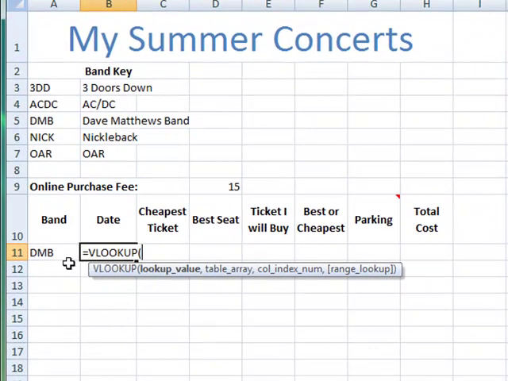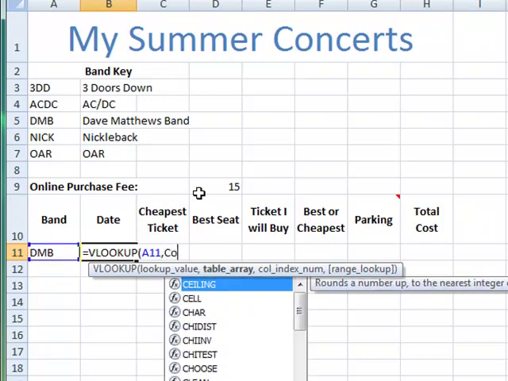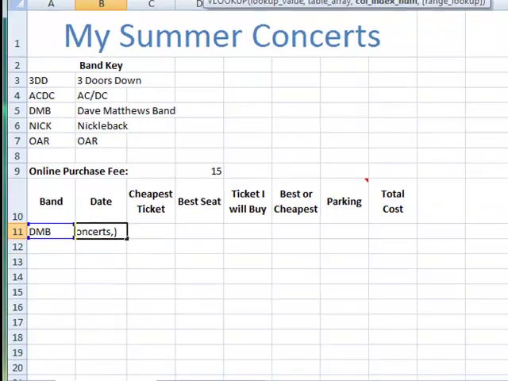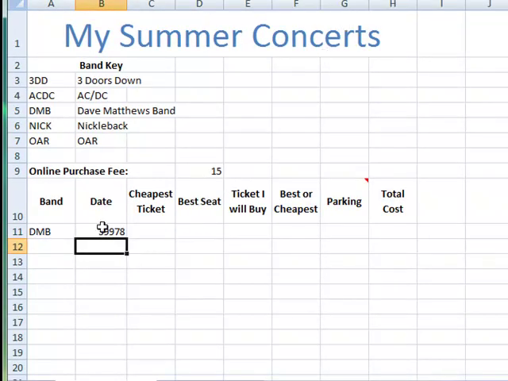Since we are looking for the date for Dave Matthews Band, or DMB, we are going to click that and A11 will appear as our lookup value. After A11 appears, type a comma and then Concerts, since that is the table where all of our information containing all of our bands is. Then type another comma. After the second comma comes a 3. This is our column reference. As you can see, it gives us a number instead of a date.